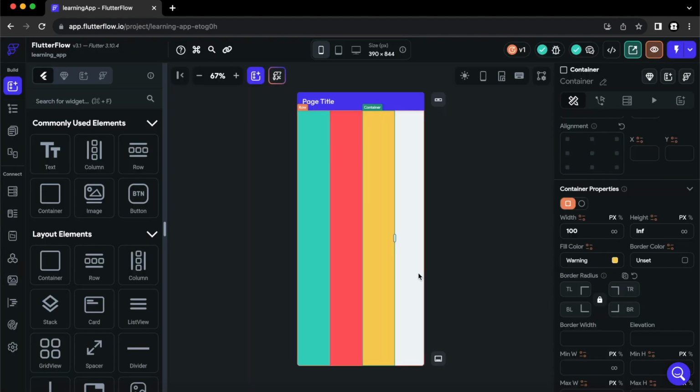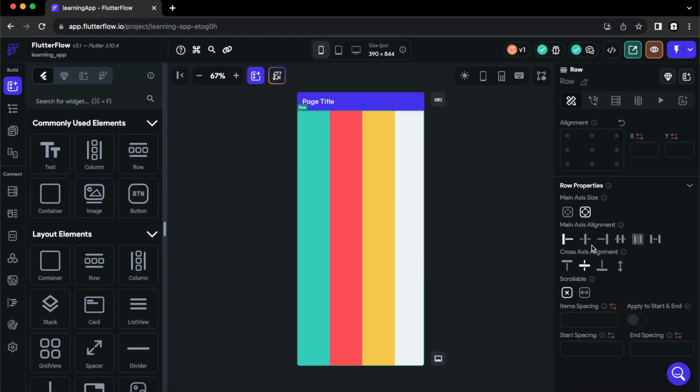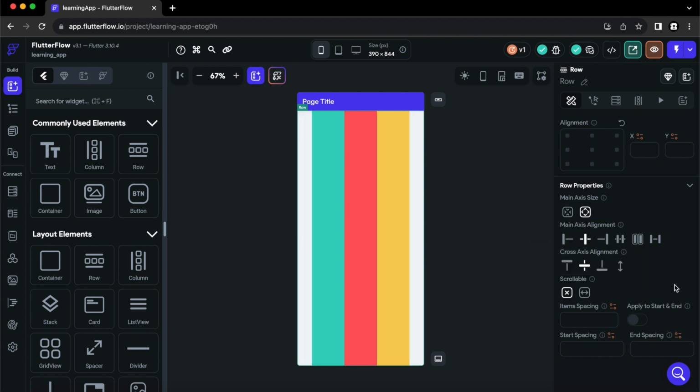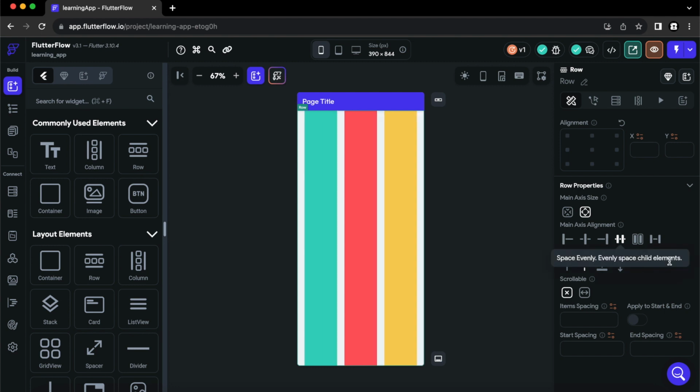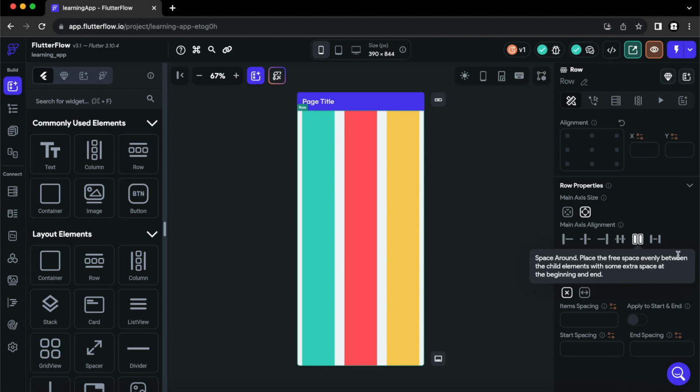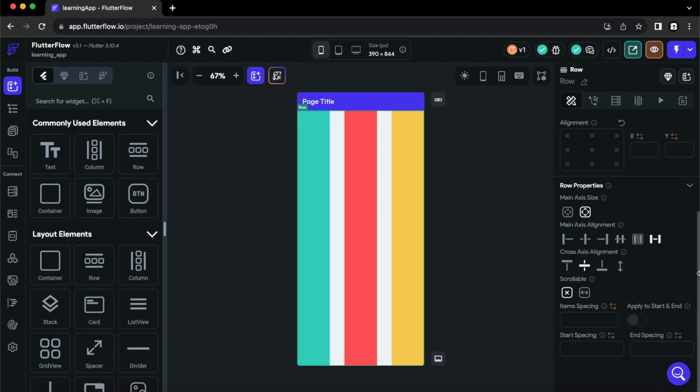You can stack up your widgets at the start. You can center your widgets. You can place everything at the end, which would be the right in this case. You can also space everything evenly. You can have space around your widgets, and you can have space between your widgets.